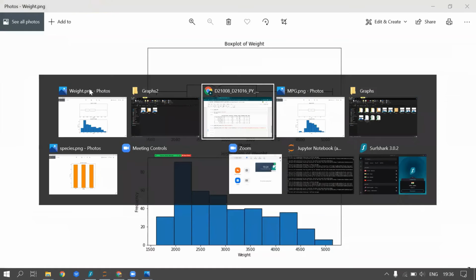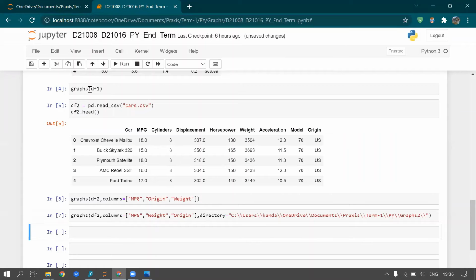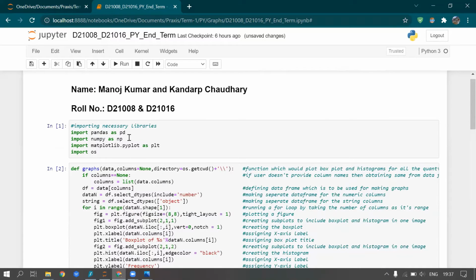Now we have seen the output of the function. Now Manoj will explain the input code for all this user-defined function. Let's look at the function. First, we'll import all the necessary libraries.